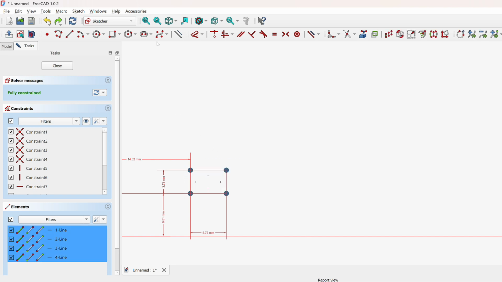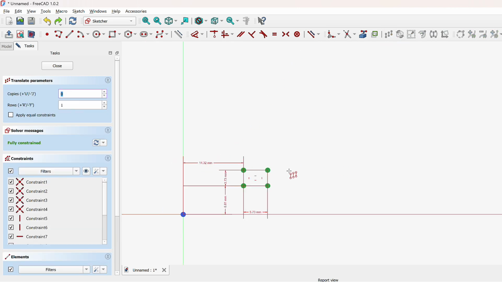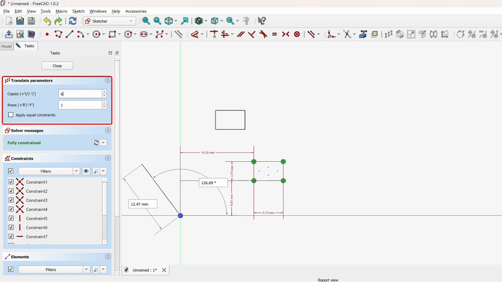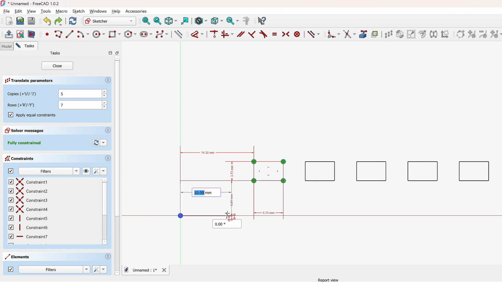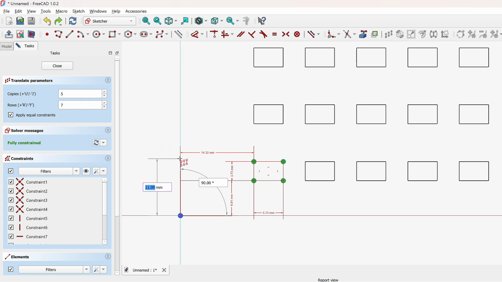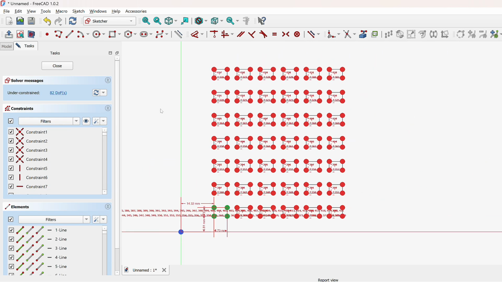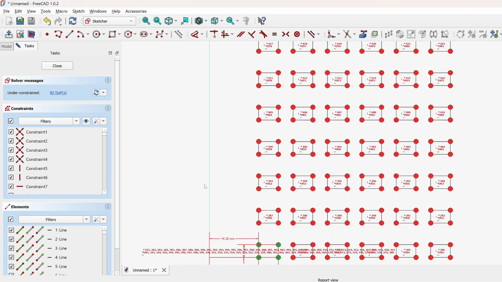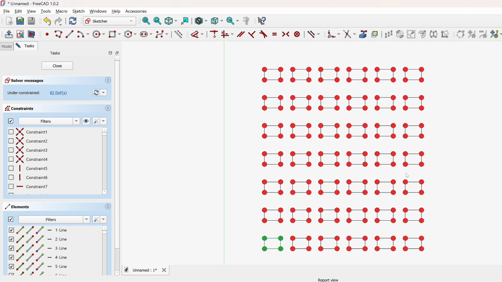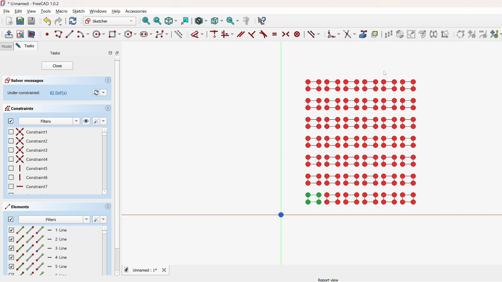Now let me also do a two-dimensional array. For that, I'm going to do the same. I'm going to select the sketch first, and then select the origin. Then I'm going to define, let's say this time, 5 copies and then 7 rows. Let me also apply the equal constraint, make a left click, and define the y-axis distance, and there we have it. We just created the following array. Again, I'm going to hide the constraints so that it looks cleaner. So in this way, guys, you can utilize the array transform tool inside FreeCAD.